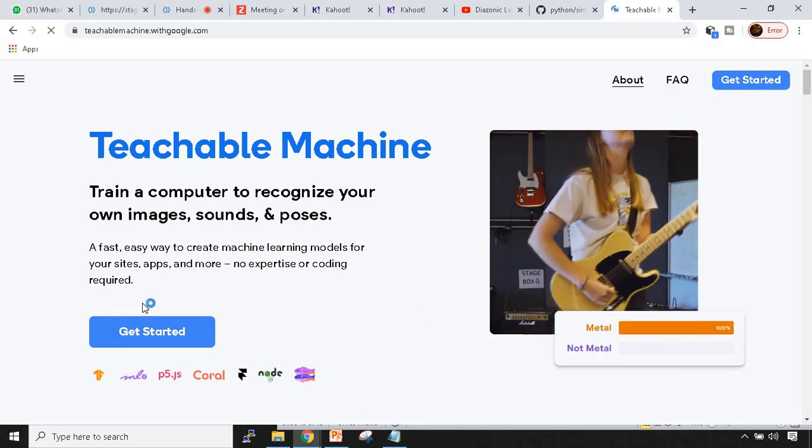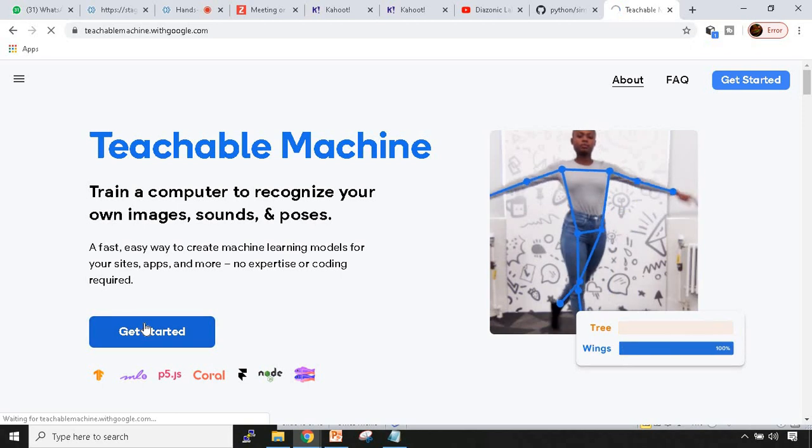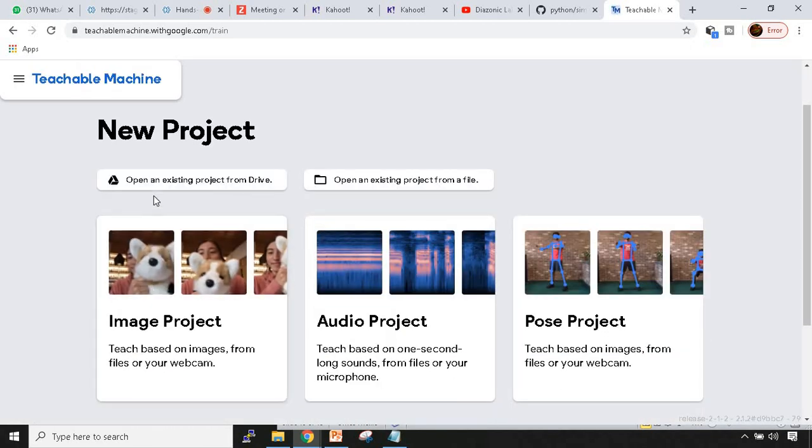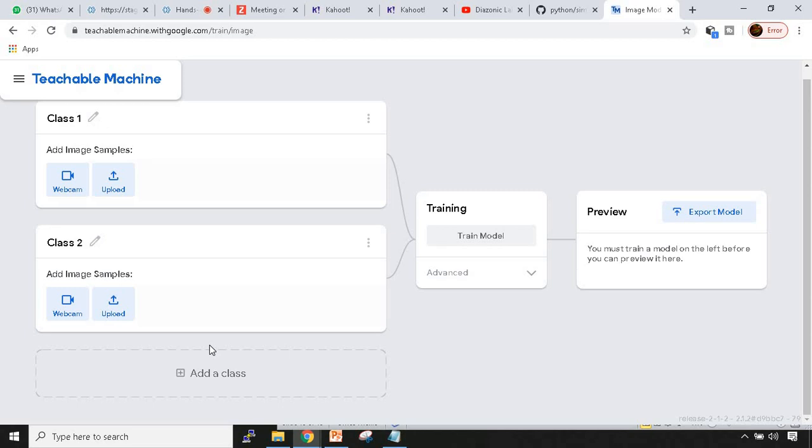Once you're inside, you'll have the option of getting started. Just click on Get Started here. You have three options here: one is for an image project, one is for an audio project, and one more is for a pose project. Click on image project. Machine learning is one type of artificial intelligence technique wherein, based on data, you teach the machine what that particular data is, and whenever you feed in new data, it will predict whether it belongs to one class or another class.